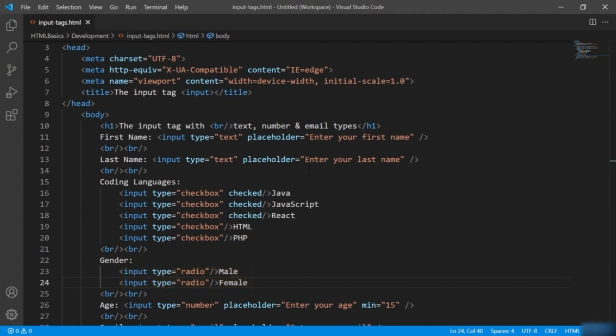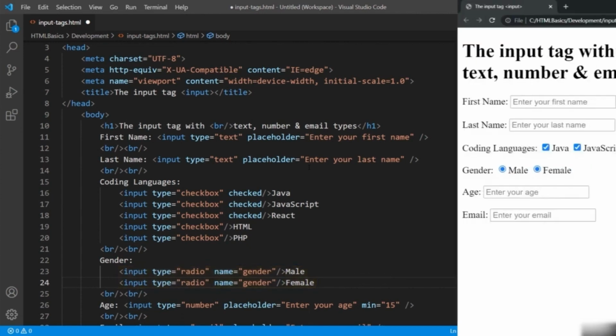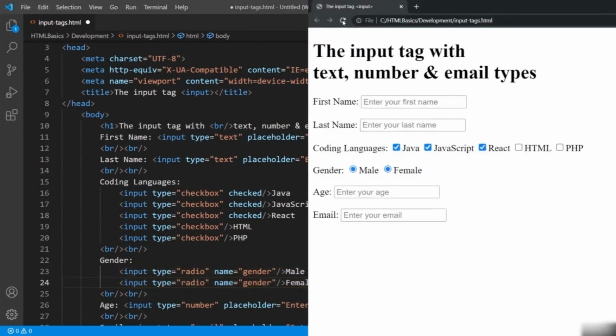Let's check this practically. Here, let me give the name attribute inside these radio buttons, and I'm going to give gender to both the radio buttons. So this becomes a group when I give the same name to multiple radio buttons. Let's save this and check the output. So now if I select, you see that the other is getting deselected automatically.